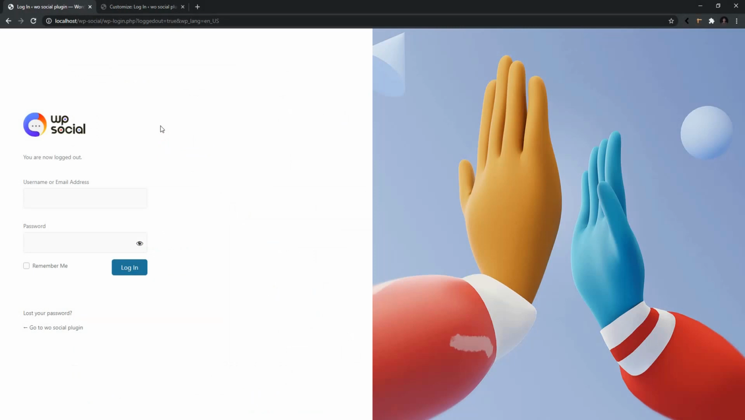So this is all about the things you need to know in order to start working with the Login Register Customizer.